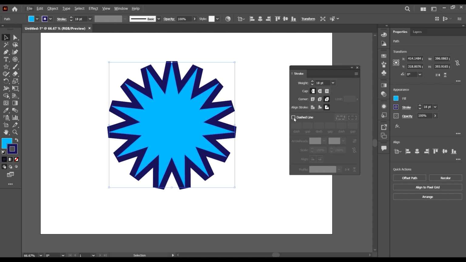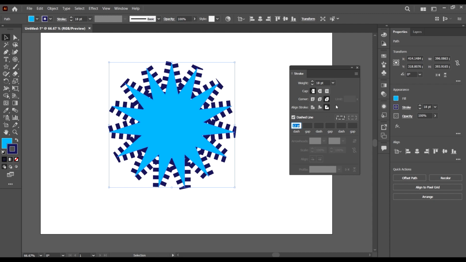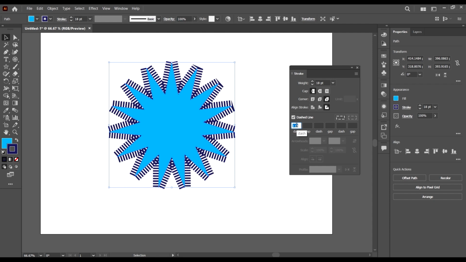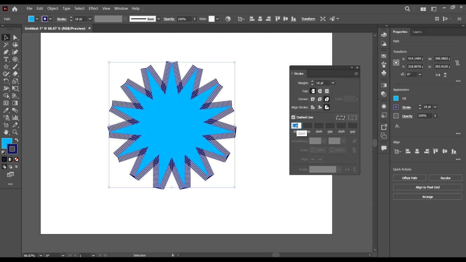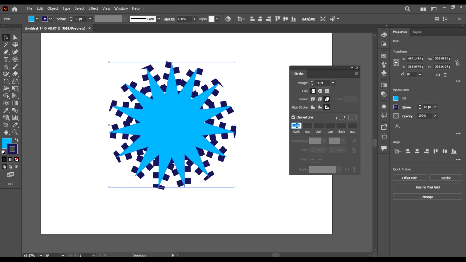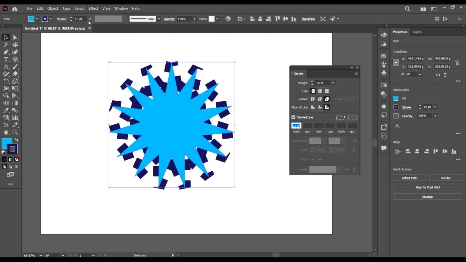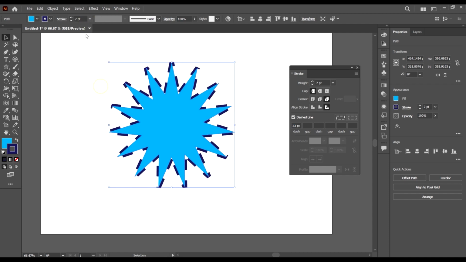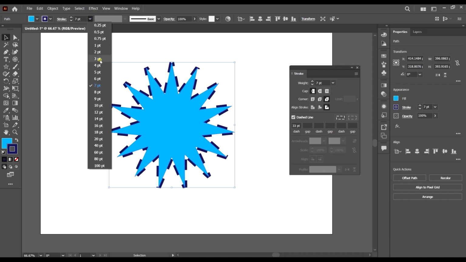Now we have the dash. If you click here, we will then see that our stroke has now been turned into a dashed stroke. Okay, so we can reduce this like this and see the effect. Okay, or increase it and see the effect. Let's just reduce our stroke, guys, make this 3.